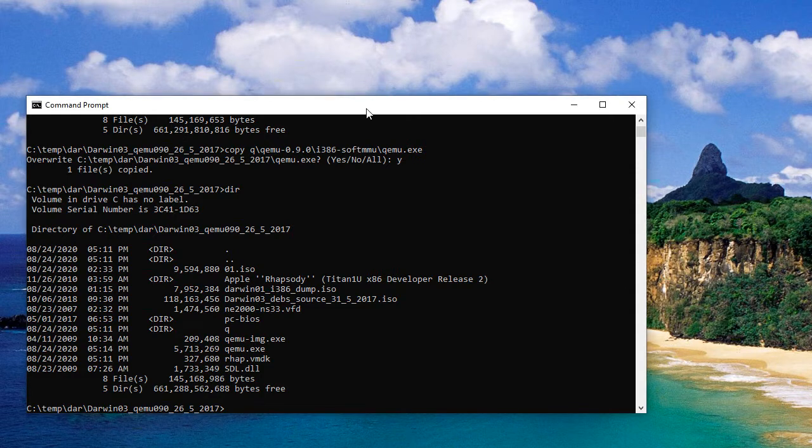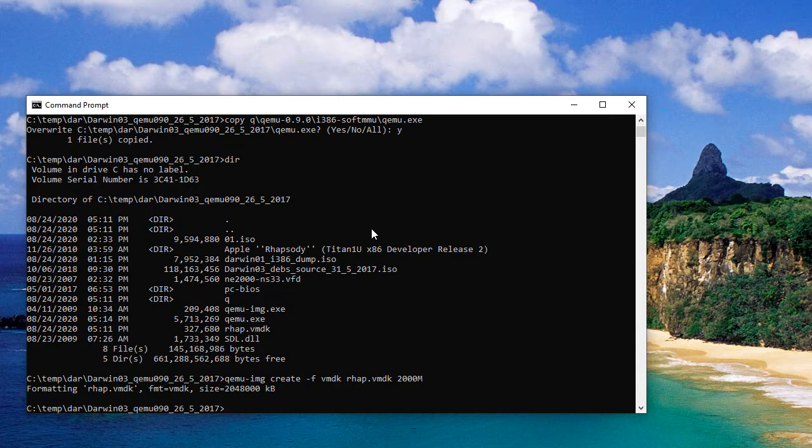First thing we need to do is create a hard drive. So it's qemu-img create -f. I'm going to make a vmdk. This is a VMware disk format in case I want to export it to VMware. I'm going to call it rap.vmdk. Now, this thing has all kinds of file size problems because it's so old. So I'm not going to even give it 2 gigabytes. I'm giving it 2,000 megabytes. And just like that, we have our hard drive.